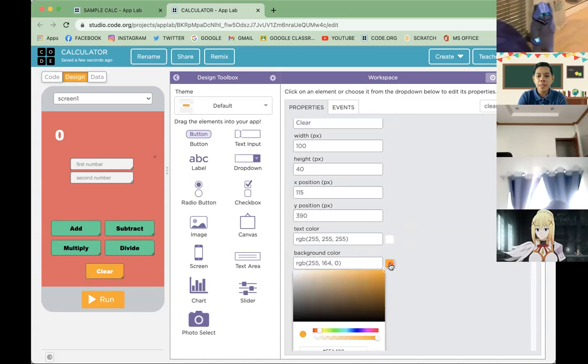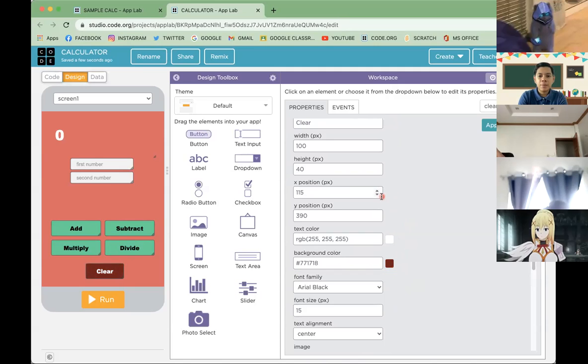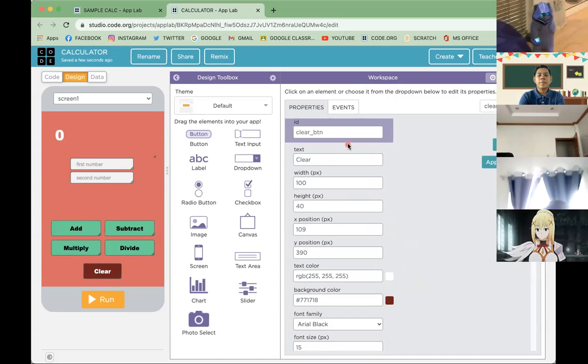And then you might want to change the color, so you can do that. I will choose a lighter shade of red. Maybe this one. Okay. So take note of the ID because this button will be used later in coding.